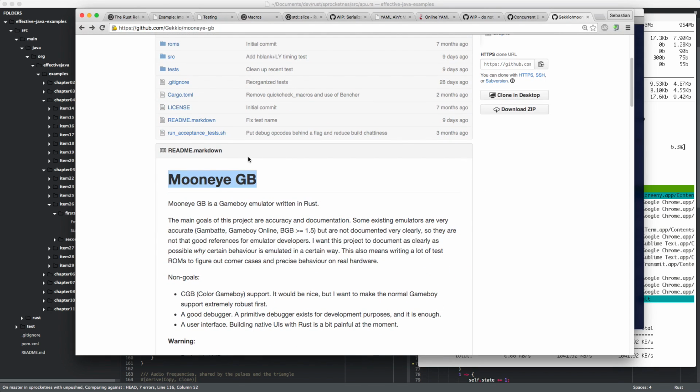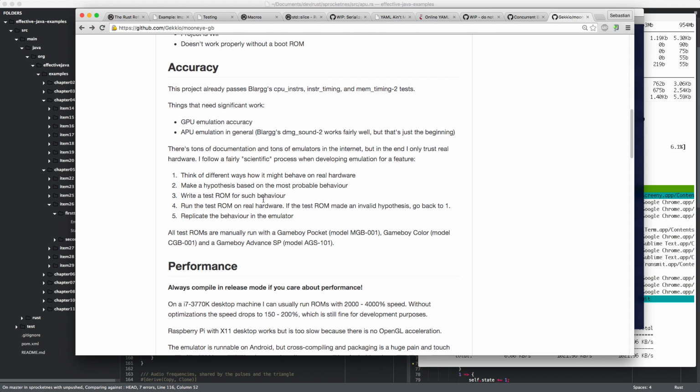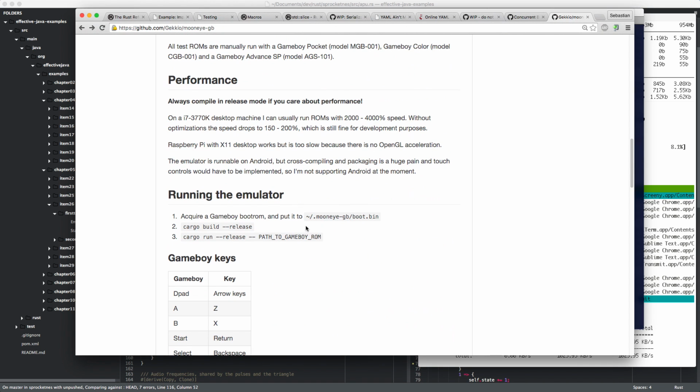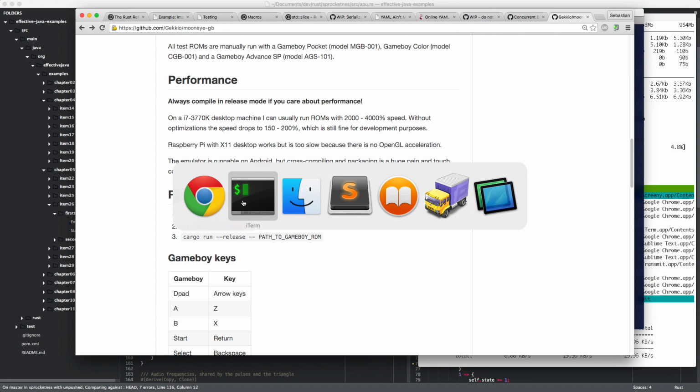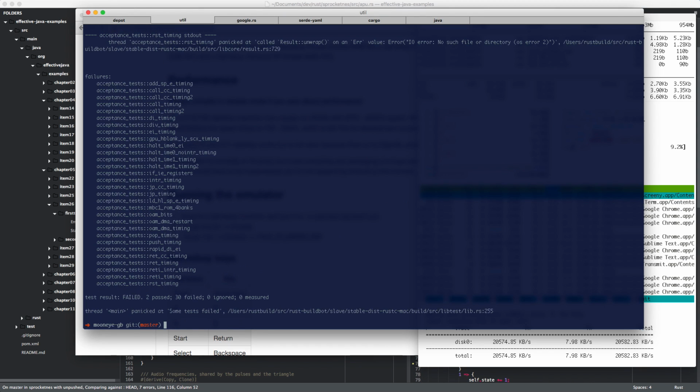Even though I didn't even dare look at the code, because that kind of code usually is too low level for my taste. I mean, you're emulating a machine, right? And I have no idea how a machine works. How would I know how code works that emulates a machine? So anyway, I ran the acceptance test just for fun, and everything is failing on my machine. I don't know why. Maybe that kind of makes running ROMs harder.